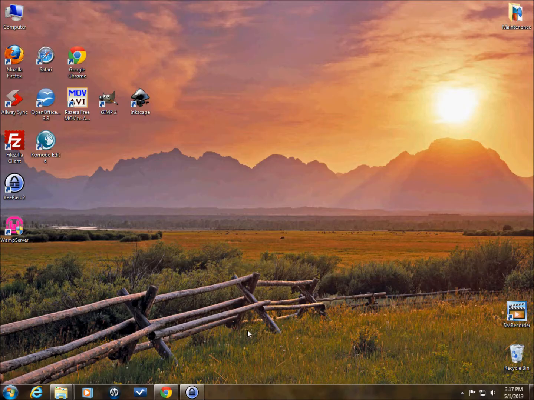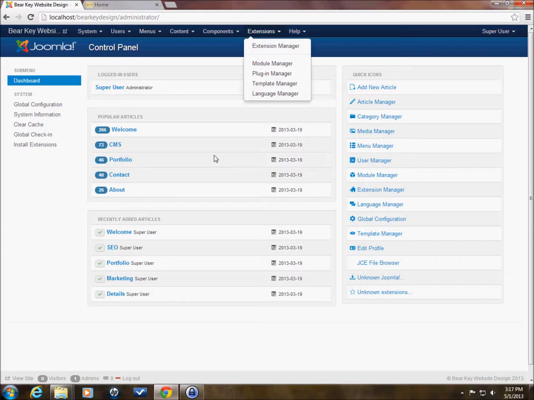This one is going to be on how to update Joomla 3.0 on your local host with Wampserver. Wampserver has an error that comes up, but we'll get into that in a second.